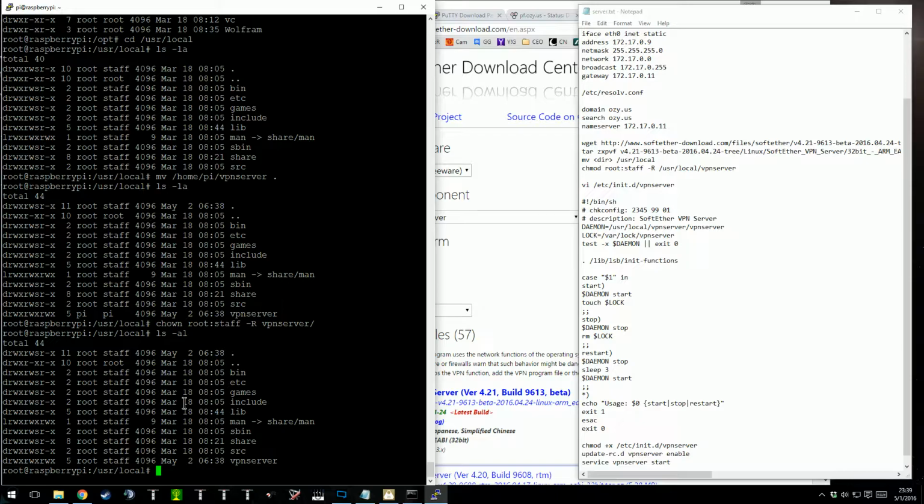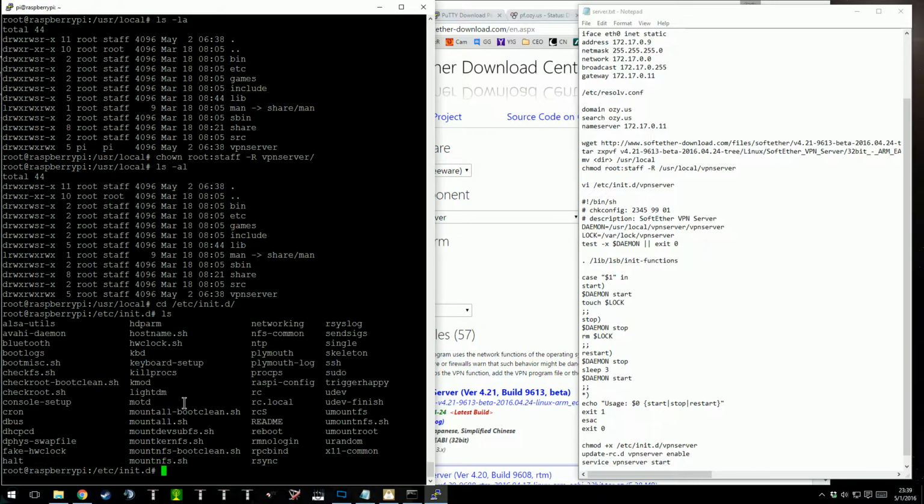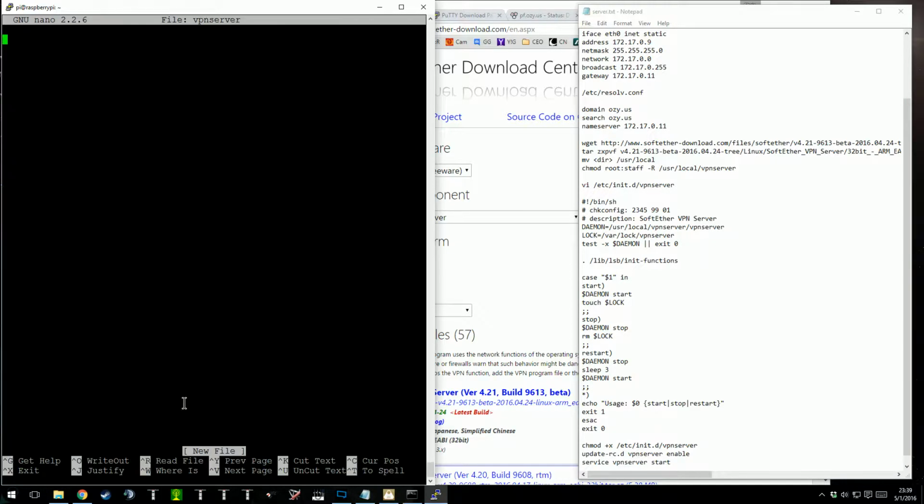Now you could start it by hand, but it won't start up every time your Pi boots, so we want to make it start up. So we're going to create an init script. You're going to cd into the init.d directory. This is where all the startup scripts are to start everything that the system does, and we're going to create a new one called vi. Well, I'm not going to use vi, pico vpnserver.